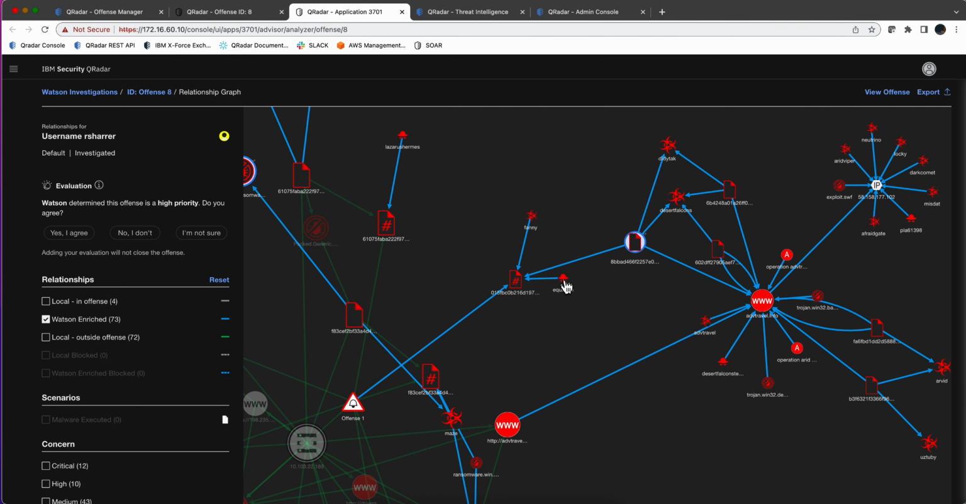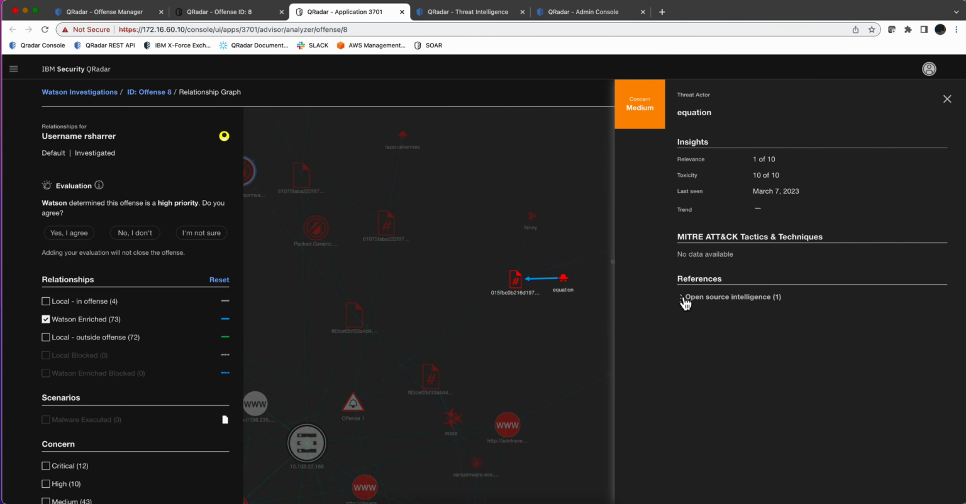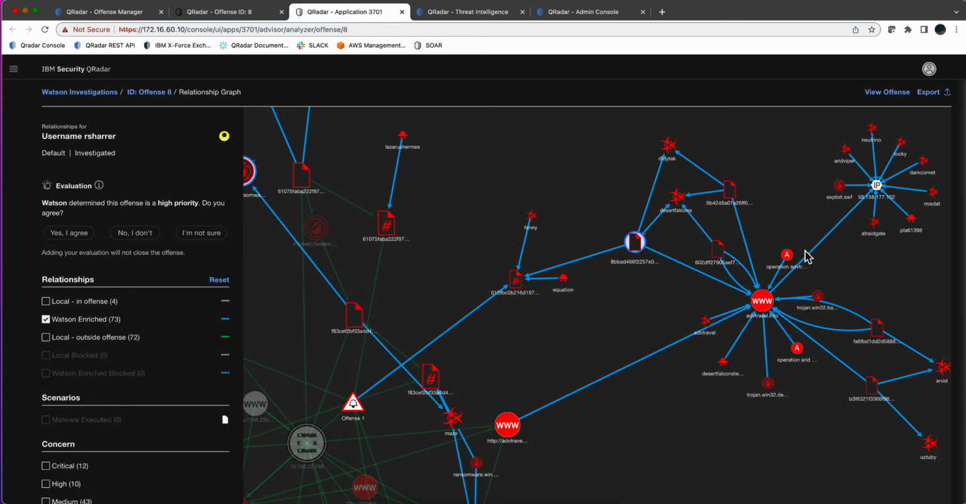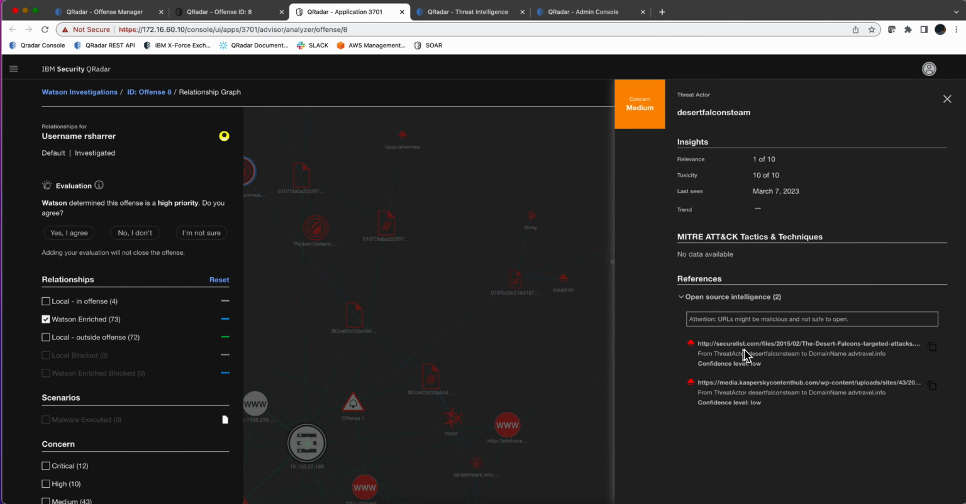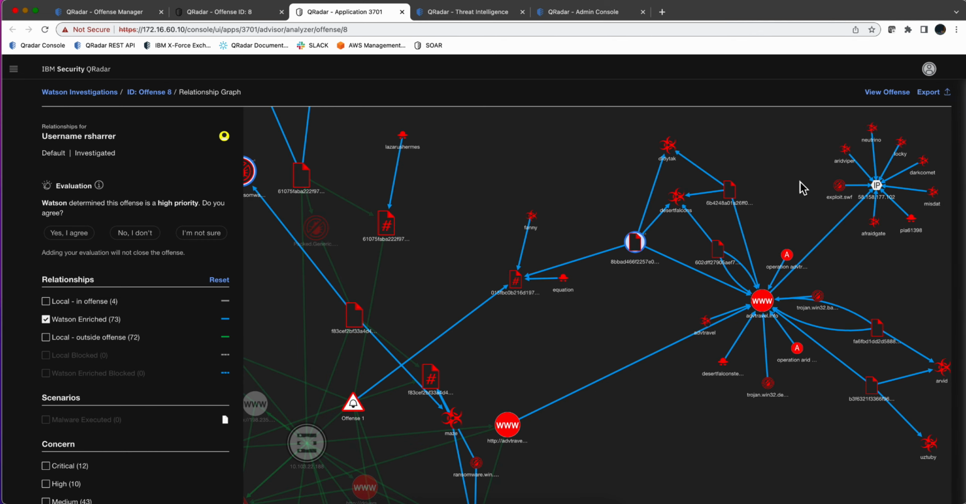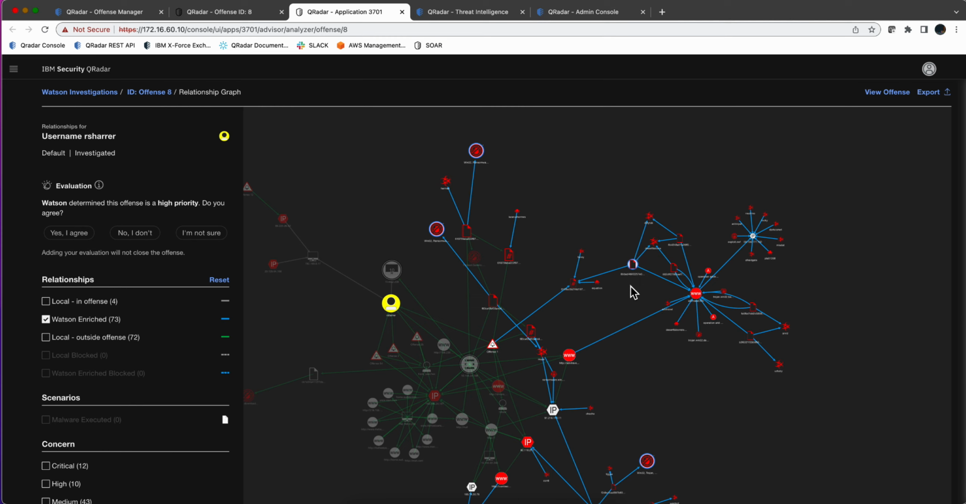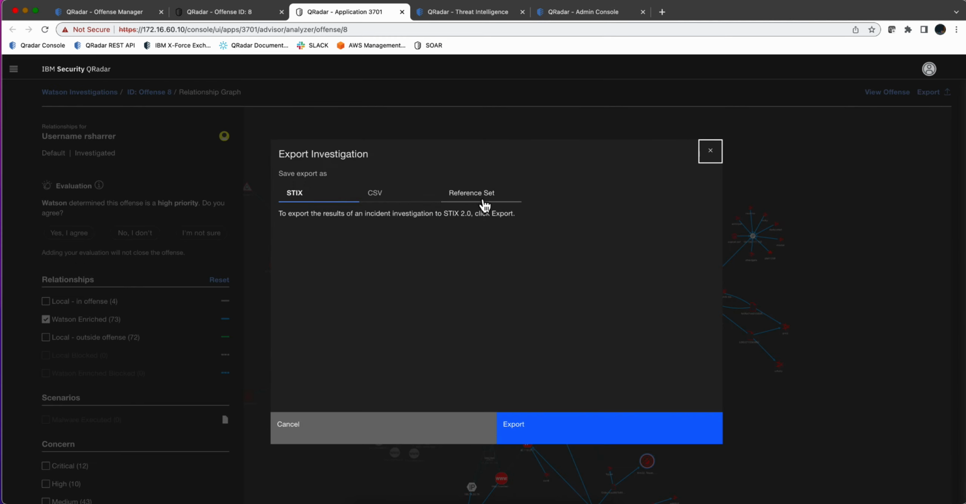So you can click here and see what that Equation Group is, and you can see that this is a Talos reference. I think there's another one there. Yeah, let's take a look at this one. Here is SecureList and Kaspersky, and you can get VirusTotal, all sorts of threat intelligence feeds that can help you understand who's behind it. You can export those manually or automatically into your reference sets. More on that later.